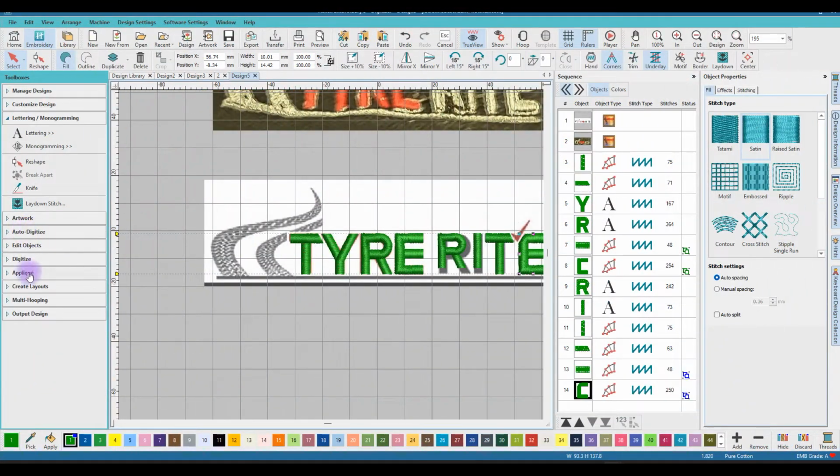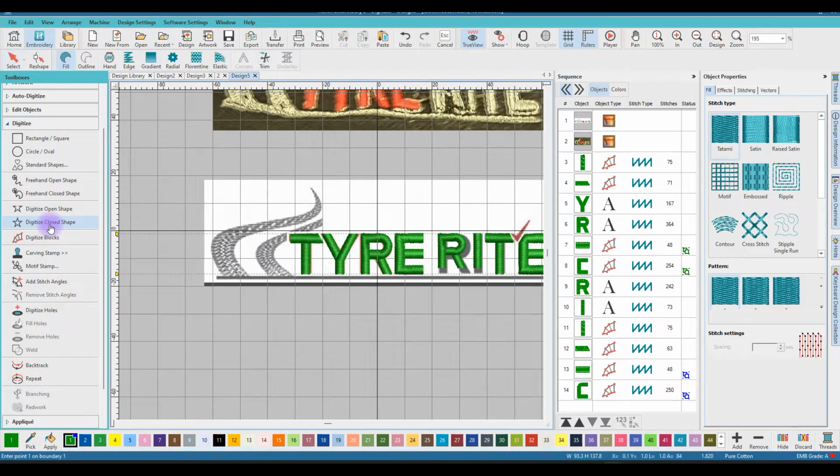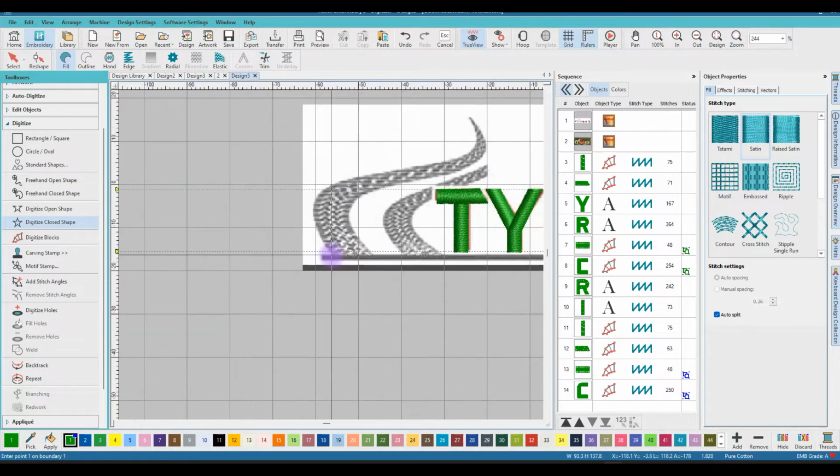And therefore we go to digitize. On the toolbox, you click on digitize, digitize closed shape. Make sure you select fill. And over here under object properties, we will choose satin. And I will start here. Also I will pick another color, light gray. But you can also do that later.